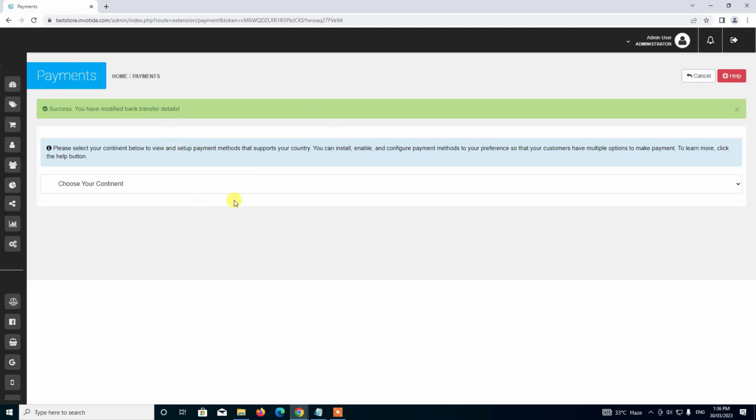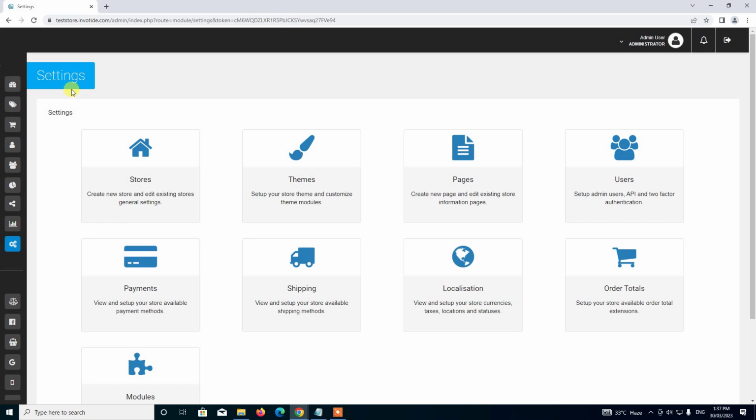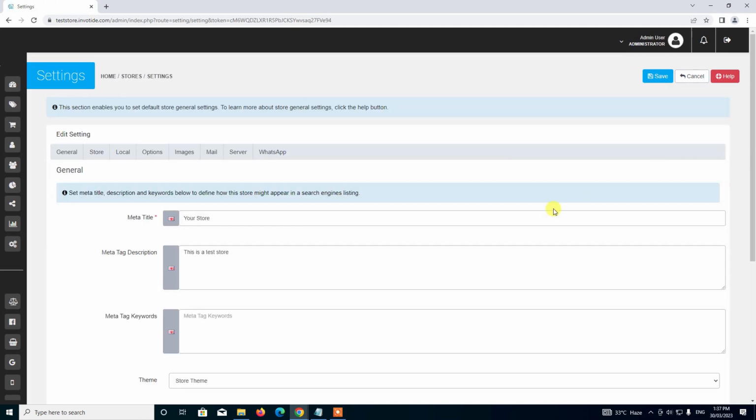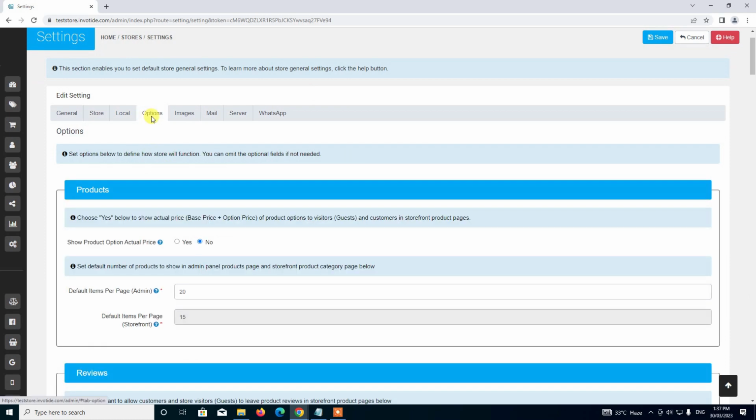So the next thing we have to do after setting up the payment method is to proceed to set up the bank confirmation module settings. To do that, we navigate to the store management section and select settings. In the settings page, we select stores. So here we are going to edit our store general settings. Click on the edit button. So in the settings page, we click on the options tab here.